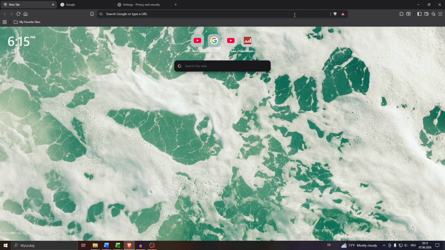In this tech tutorial video we're going to show you how you can turn on or turn off the location tracking on the Brave browser in 2026. So let's dive into this.